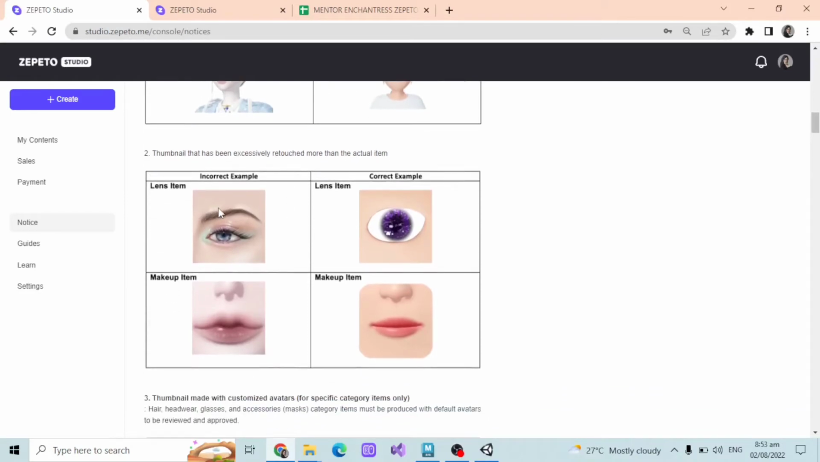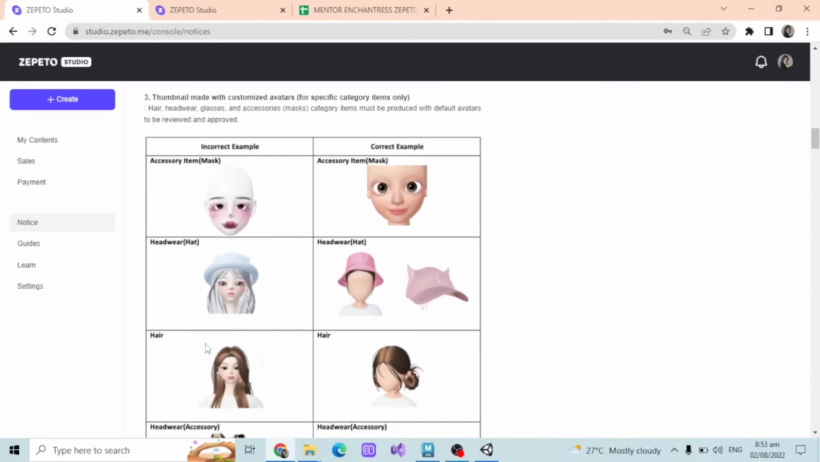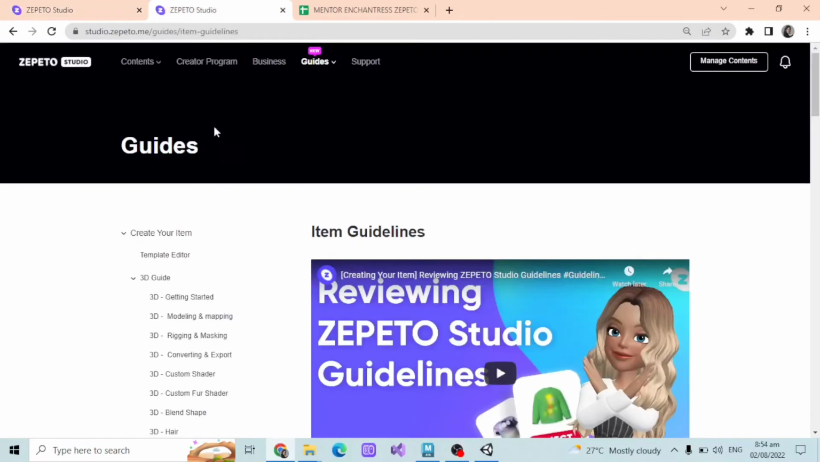And also this one, a heavily retouched thumbnail. As much as possible, do not do any retouching work on the thumbnail. It will be misleading. It should look like what it actually looked like. My suggestion would be to just use the auto-generated thumbnail, as long as it's actually showing the item that you're selling, unless you have to make a modification, like what I told you earlier with the glove item. So you have to avoid following these incorrect examples. So that's it for the thumbnail.